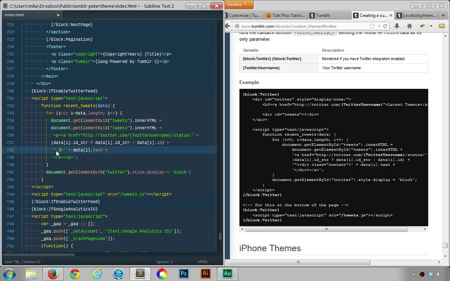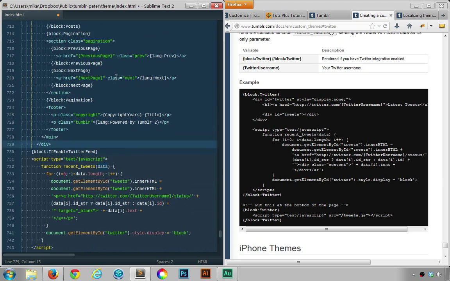Like so. The second thing I want to do is make sure this opens up in a new window, so I'm just going to do target blank. So what we've got is a paragraph, and then we have this anchor, and inside this anchor we'll have our tweet, and that will link to the actual tweet itself. So that's the JavaScript taken care of.